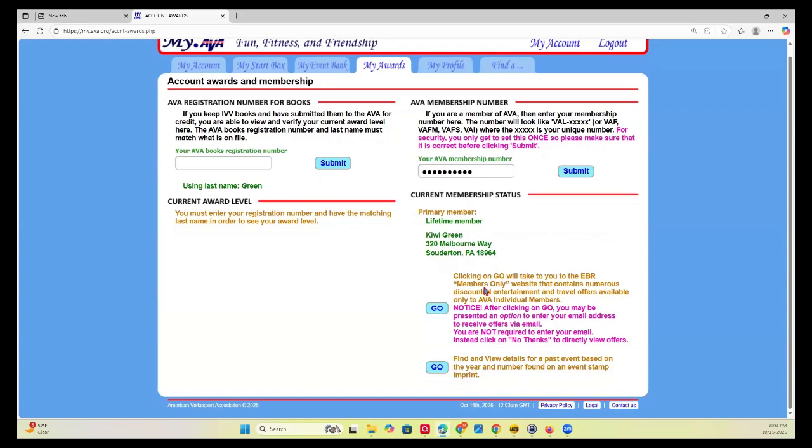So it's a member-only access to this member-only website that contains numerous discounted entertainment and travel offers. And I don't know if this way will ultimately be implemented, but I noticed that the first time you log in, it may ask you to enter an email, and that's not required to really gain access to this member benefit. If you want to get emails, then you enter your email. So I'm going to click on the Go button.